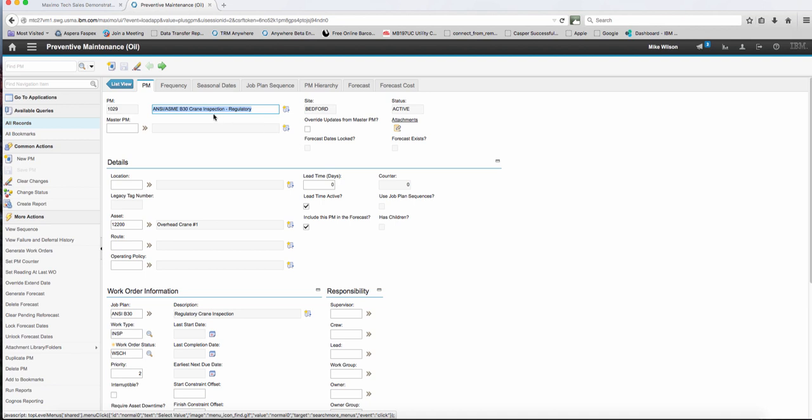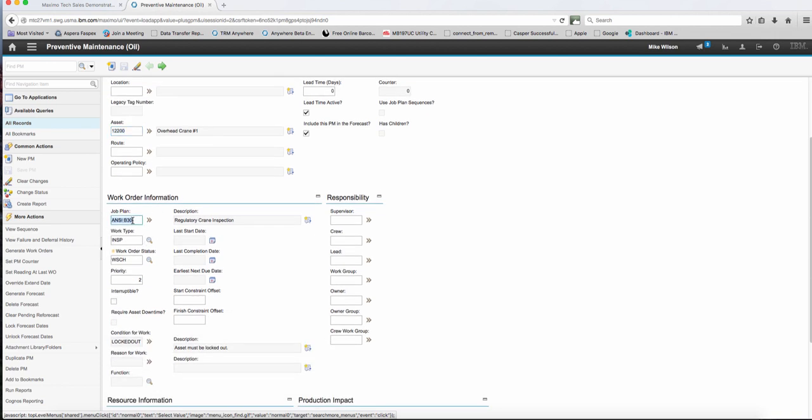So I'm doing a regulatory crane inspection on my overhead crane, 12200. What I'm doing is an ANSI B30 inspection. It is a work type of inspection, so it's not going to show up in my PM or my emergency or my corrective or capital work list. It's inspection type work. And I could even create, if I wanted more definition, a work type of inspection R, so it's regulatory inspection, and it could totally be in a different bucket of work that I need to do.